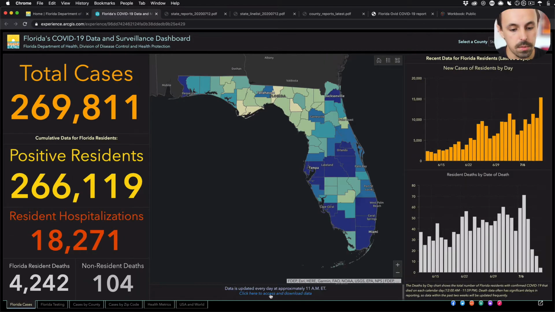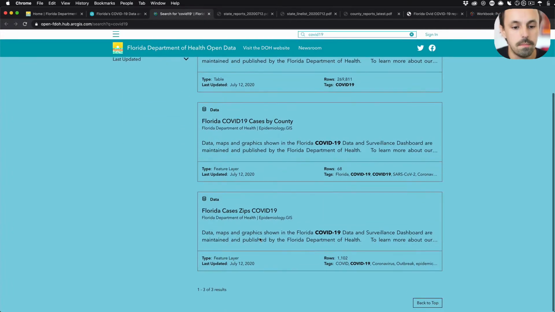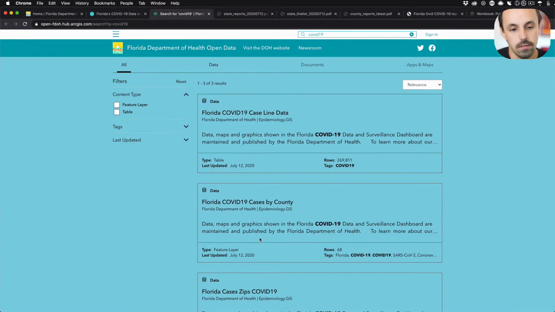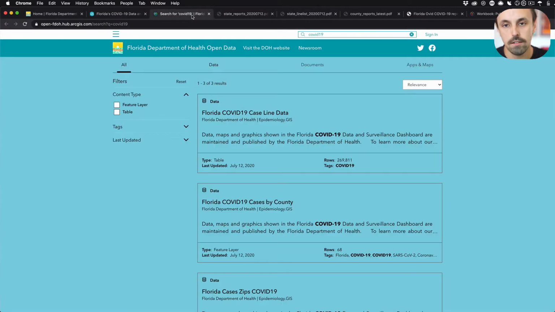So right there at the bottom, there's a link that says data is updated every day, approximately 11 a.m. Actually true. If you click on that link, it takes you to the open-fdoh hub GIS website, which includes the big data sets, the big top level data sets. So the case line data, which I showed you as a PDF in this form, PDFs are not super easy to filter and to have logic or a script or a program go over.